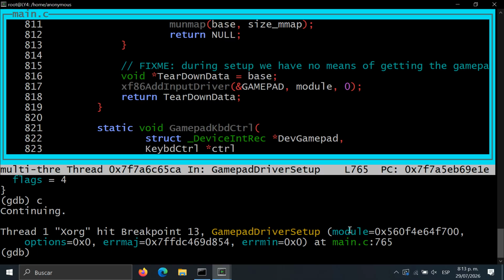Exactly. So if you look at the other driver, you're going to see that it returns not teardown data, but the module itself. And you have seen this function already. It just adds the input driver to the list of input drivers that the XServer has. There's nothing too interesting there to look at.